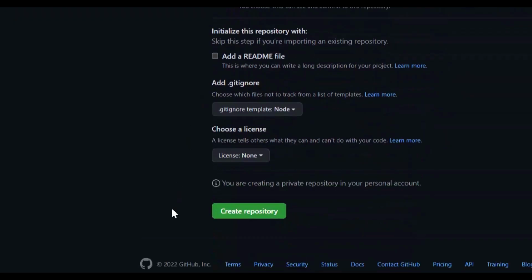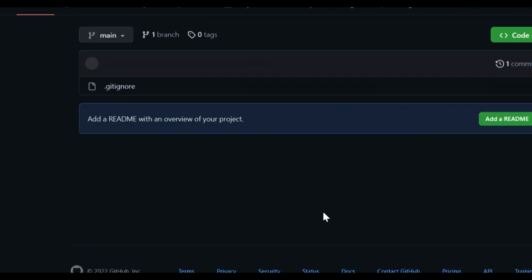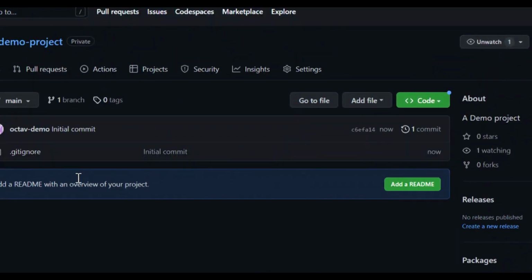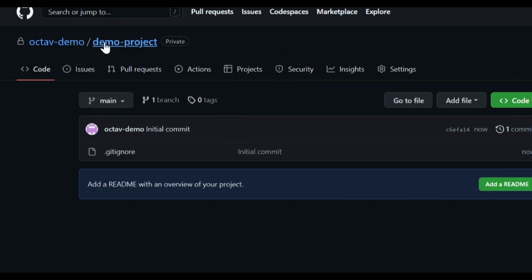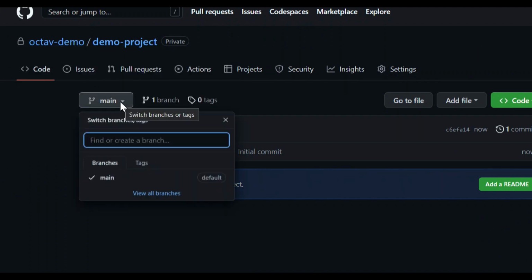Now once you have done everything, click on the create repository button and it will create your repository. So let's wait. Yeah, now it is created. See, this is your username, this is your repository name, and here is a branch. You can create multiple other branches also. By default, this is the main branch. This badge is showing that it is the default branch.